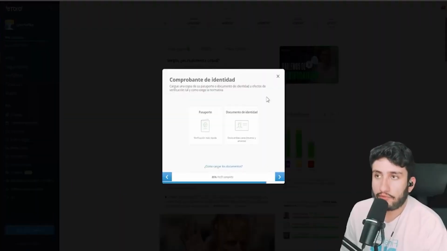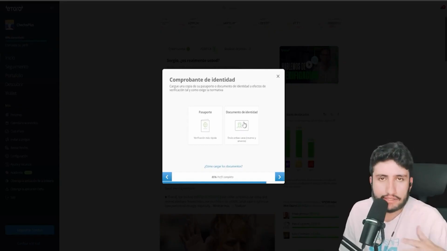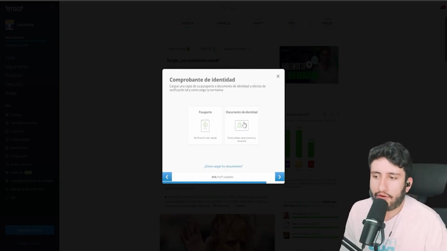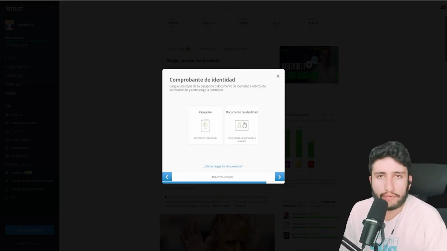All right, once we've entered our phone number, we move on to the next step, which is identity verification. This means we have to verify our identity with a passport or an ID document. The passport, well, that's the one we use to travel around the world. The ID document can be from your country. For example, if you're in Mexico, it could be the INE, and in Chile and Colombia, it's the cédula. In many countries, it's also called cédula or DNI, the national identity document. You upload it here and that's it.